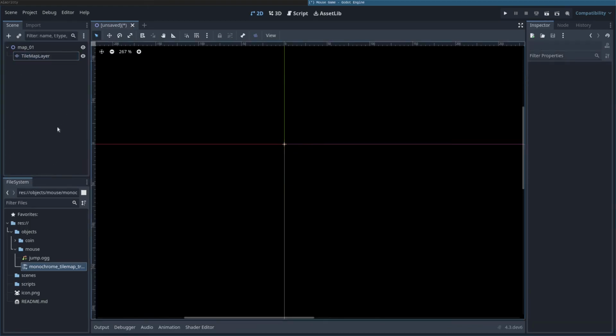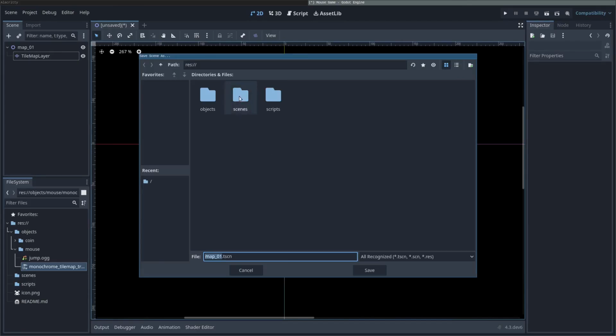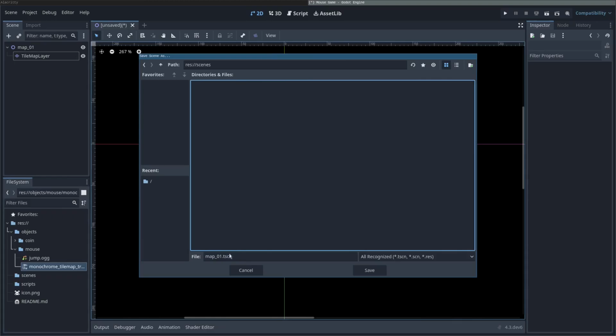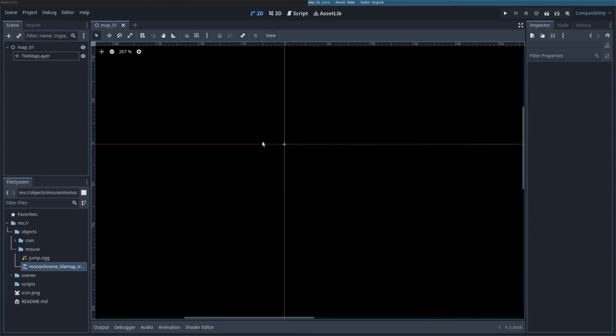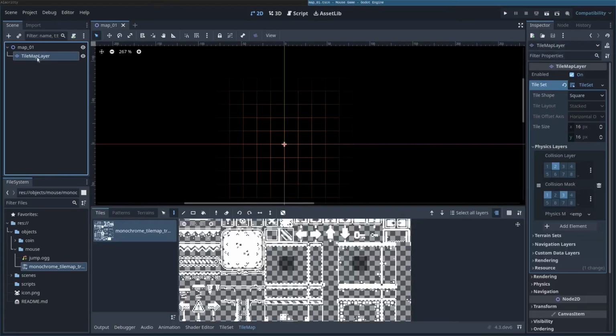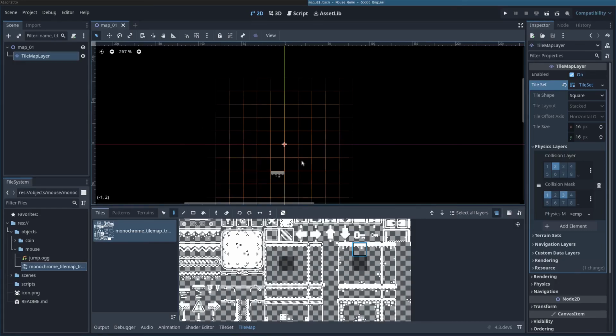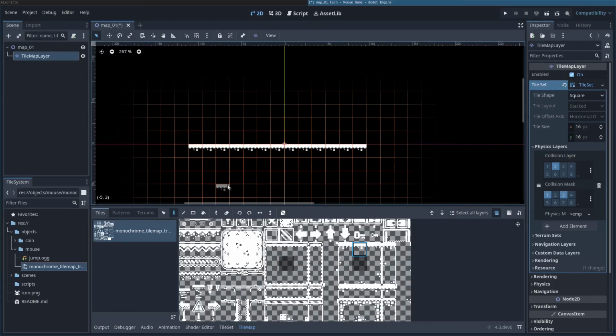At this point, let's go ahead and hit Control S to save and put this under Scenes. I have a folder created for you called Scenes. We're just going to save it as Map01. Save. Perfect. Let's click on our tile map layer again. And now we're going to choose that same tile that we just set collision for. And you can see if we have the little pencil selected here, we can start drawing our map.